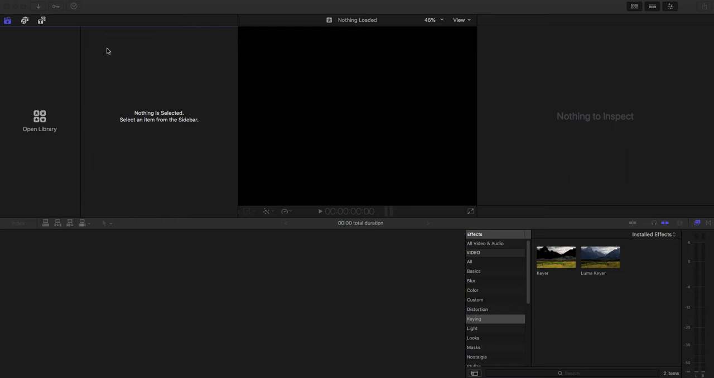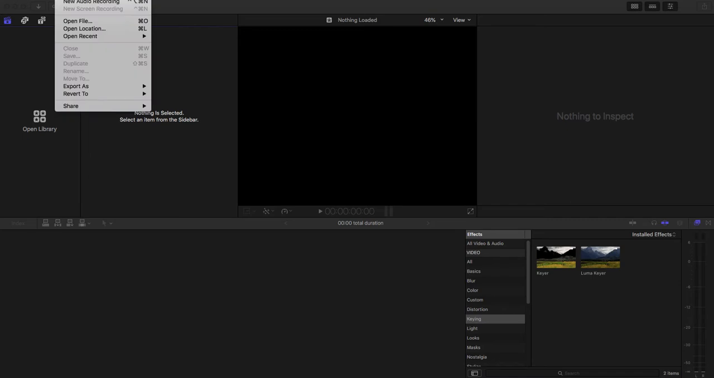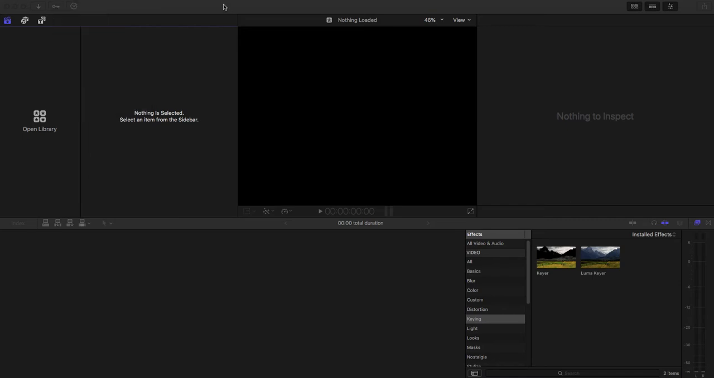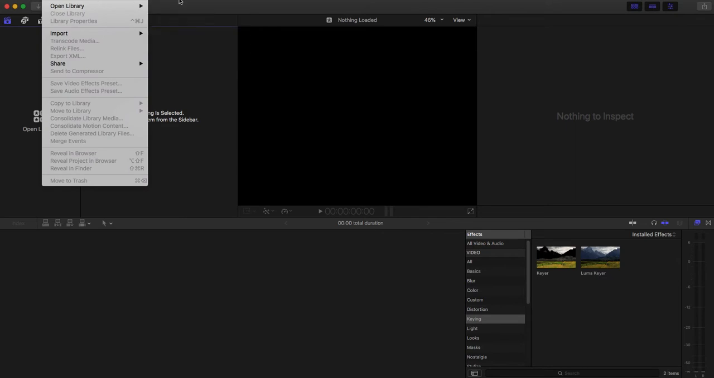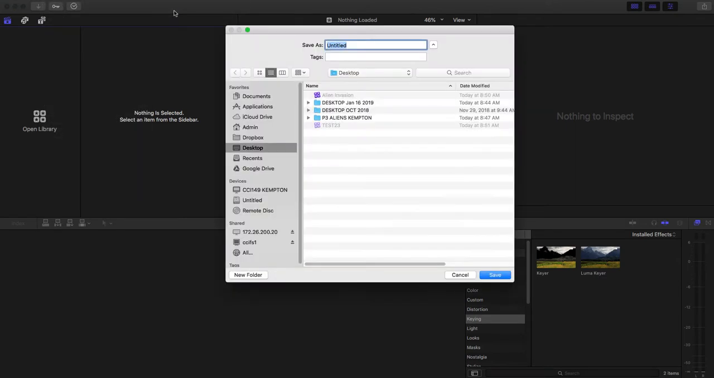So first things first, I'm going to choose File and New Library. So that's going to give us a pop-up window. I'm going to put the name of the library that I want, and I'm going to call this Period 3 because our class is Period 3 and Alien Invasion. And I'm going to save this to my desktop.